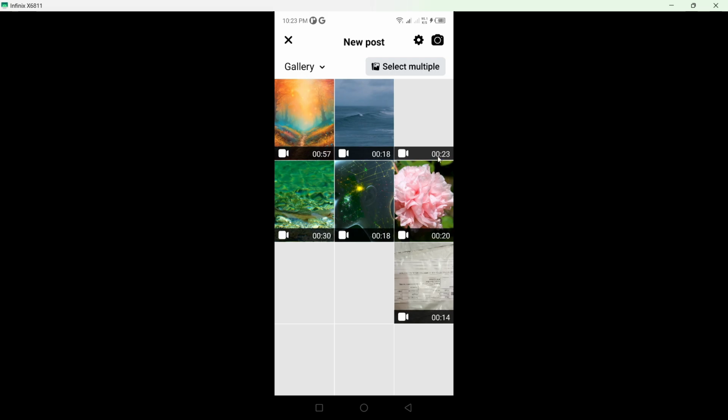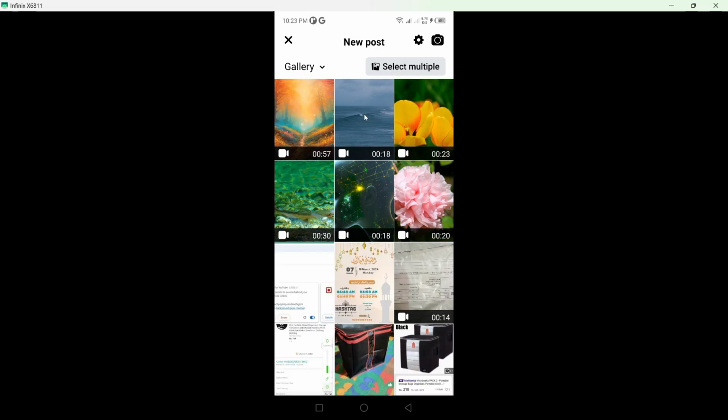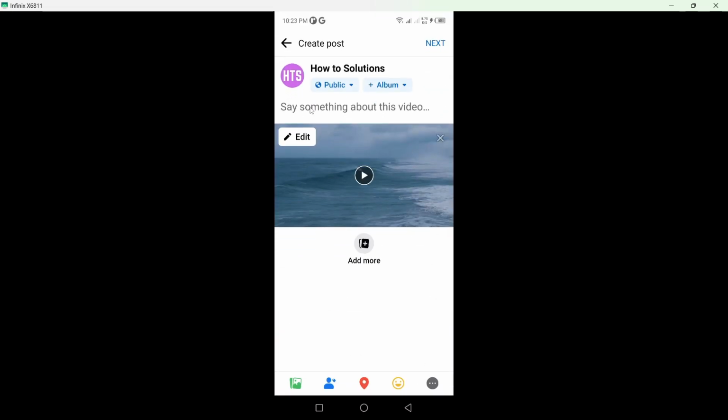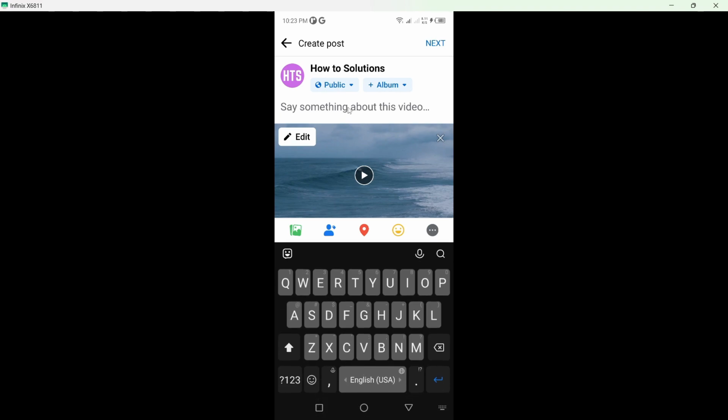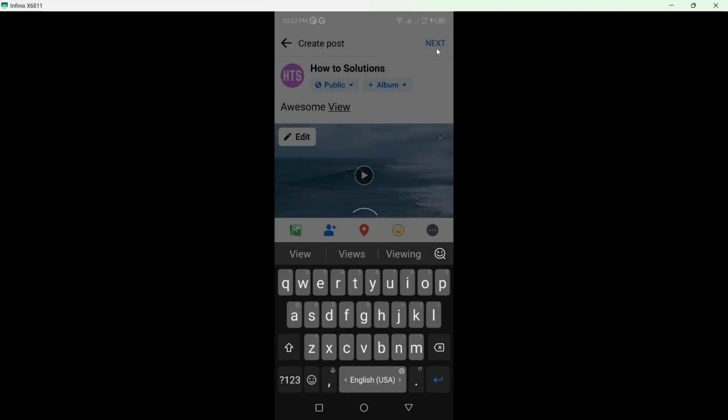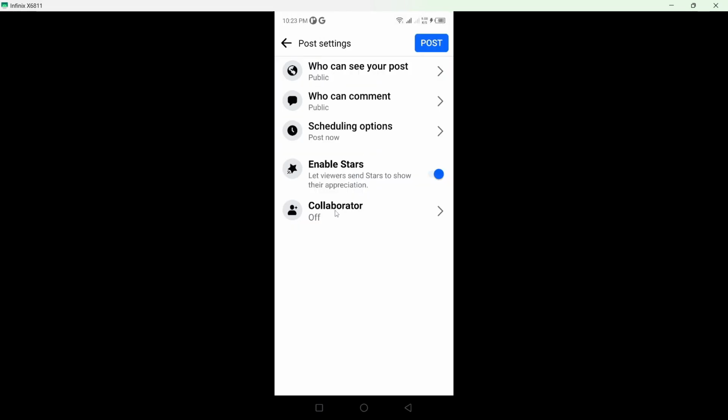So I want to upload video, so I'm going to select this video from my smartphone and here you can see that you can add something about the video. So I'm going to add awesome view and click on next, and here you can see that who can see your post, so public, and then you simply need to click on post.